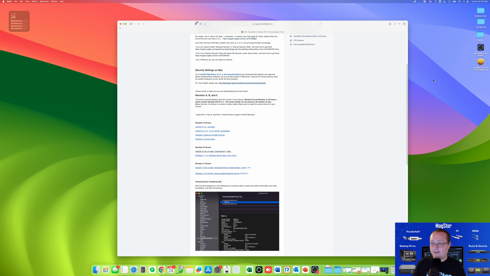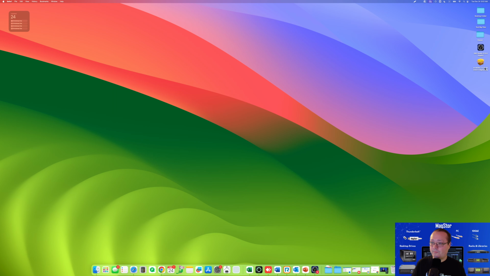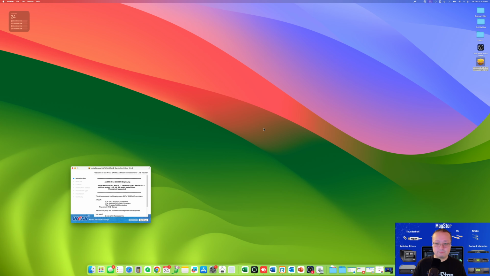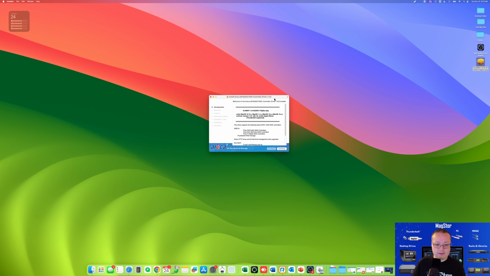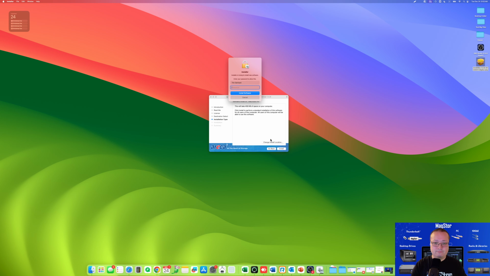Okay, and when I have that downloaded, I'll close this out and install this driver package. As you can see, this is the Eureka driver. So we're going to hit continue, continue, continue, agree, continue, install, type in your password, and there we go.